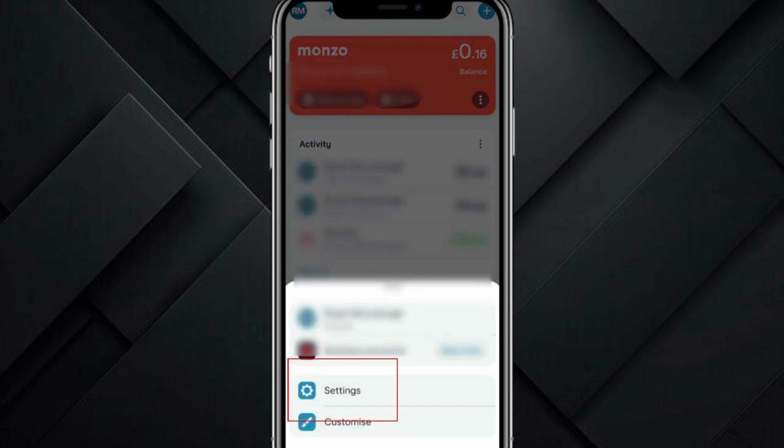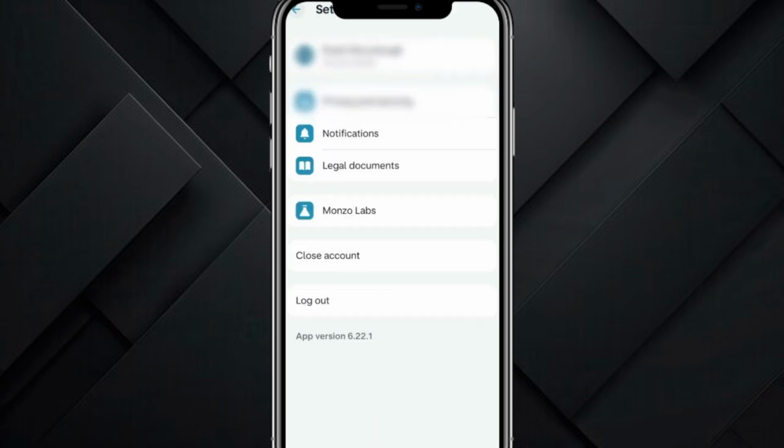Next, choose Settings. This is where Monzo keeps controls for things like preferences, security, and app behavior. Don't worry if the layout looks slightly different depending on your device. The essentials are the same. Once you're in settings, you won't see the logout option immediately at the top. That's intentional, so you don't tap it by accident.